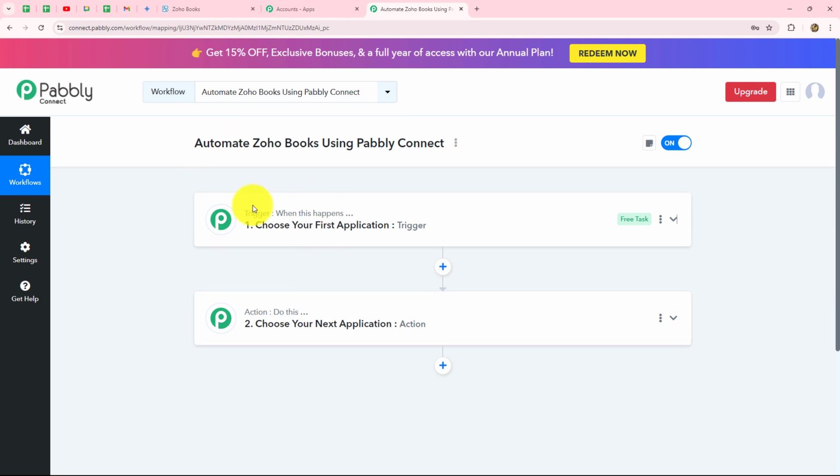So over here, I'm going to take Zoho Books, let's say in trigger, and Google Sheets in action. When we set up the connection between these applications, we can clearly see that the action is going to follow what the trigger commands. Because when the trigger happens, that means when the invoice is added in Zoho Books, then only the record will be added in Google Sheets, otherwise not.